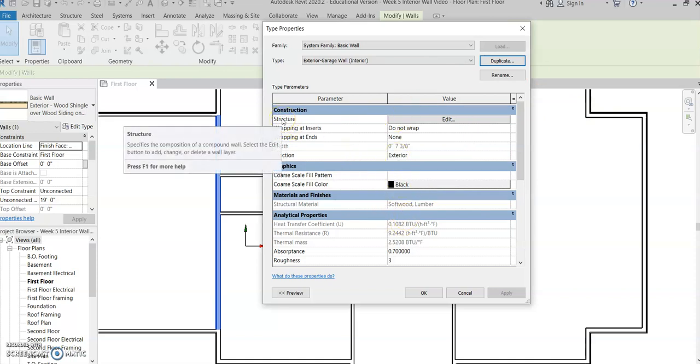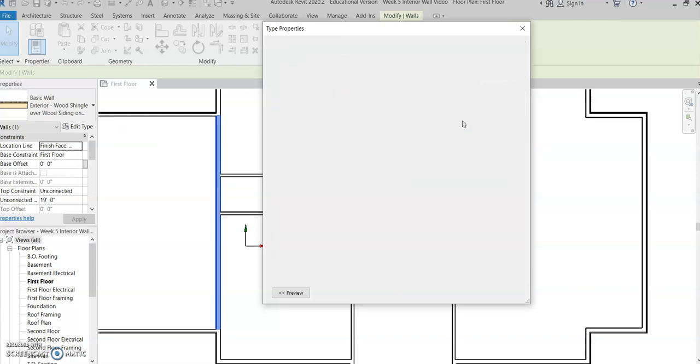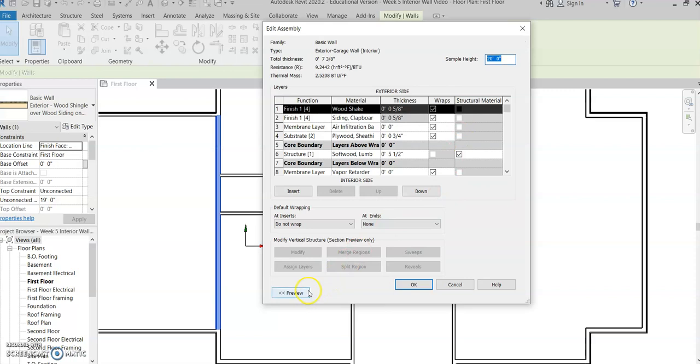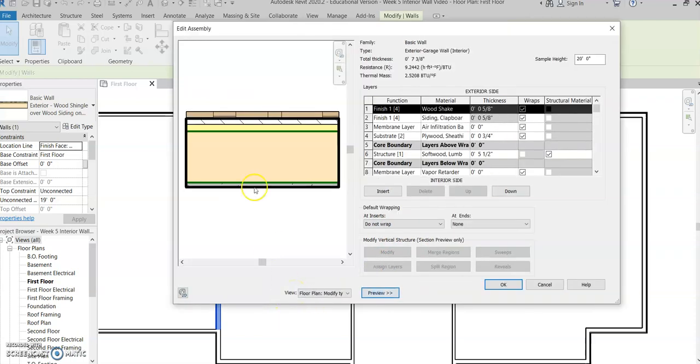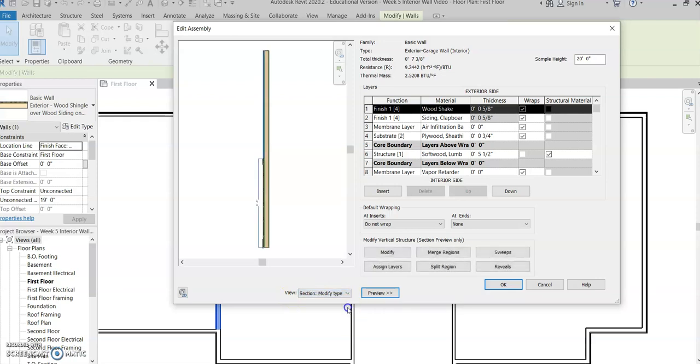And then under the structure, under the parameters, structure, click on edit. And then down at the bottom left-hand corner, I want you to click on preview so you can actually see what the wall looks like. Looking down at the bottom of this picture, you can see view, floor plan, modify. Click on that arrow that's right next to it, because you can actually change the way you view this to look at a section of this wall.